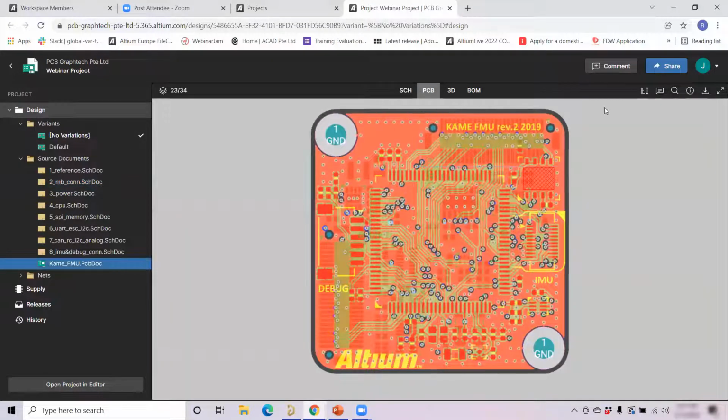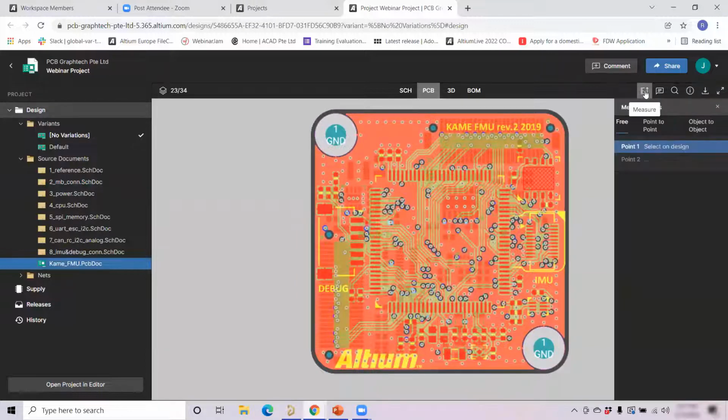Now the next thing is, if you want to do a measurement, for example on the PCB side, we have this feature of measuring from point to point or object to object. You can see here point to point. For example, I want to measure from this point to this point. You see here, you can measure it.